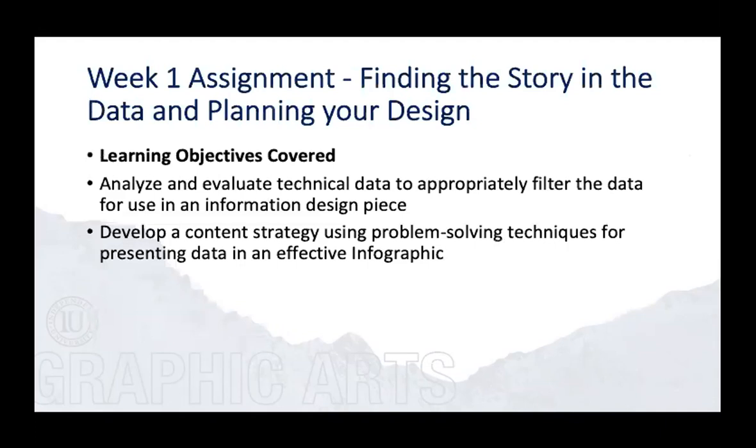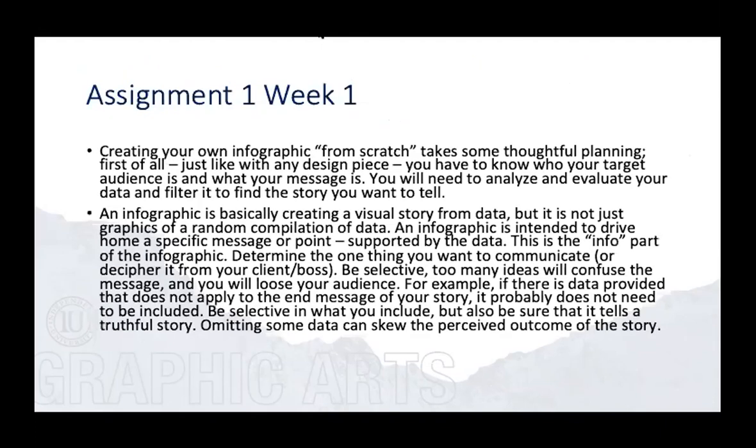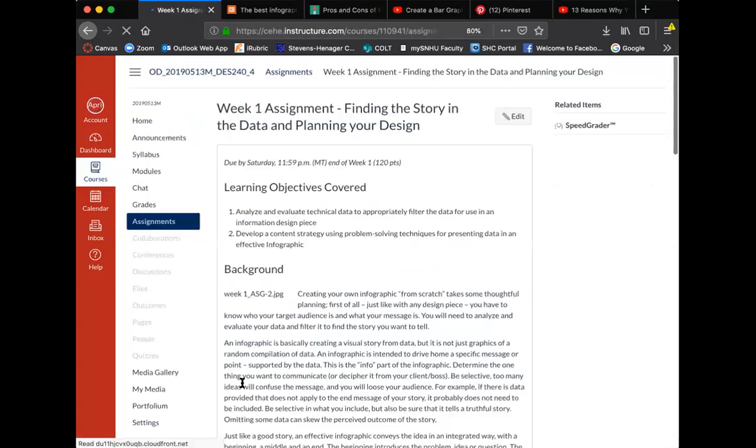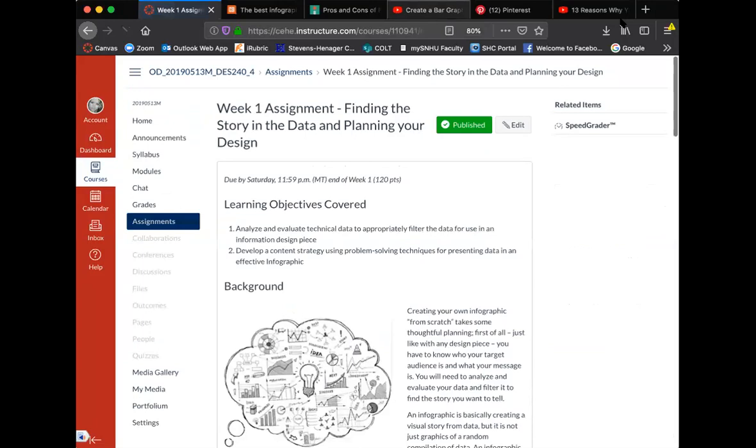All right, so the learning objectives covered are: analyze and evaluate technical data to appropriately filter the data for use in an informational design piece; develop a content strategy, which is what you're doing for this project, using problem-solving techniques for presenting data in an effective infographic. I'm going to switch here. We're going to go right into your Canvas assignment one. Did you guys take a look at this yet? Maybe a peek. Okay, good.